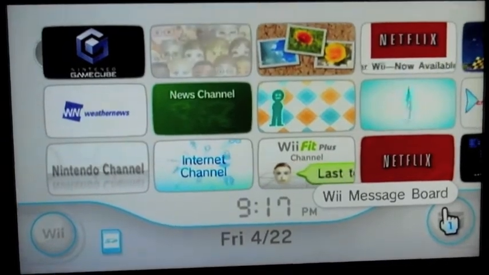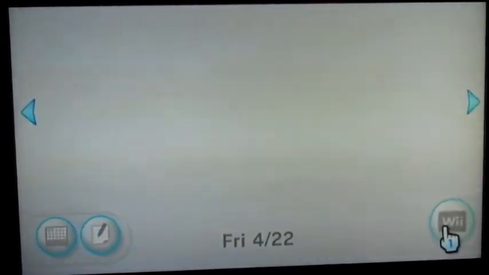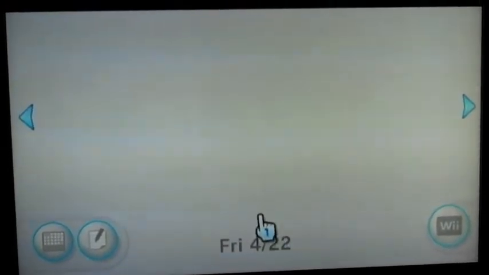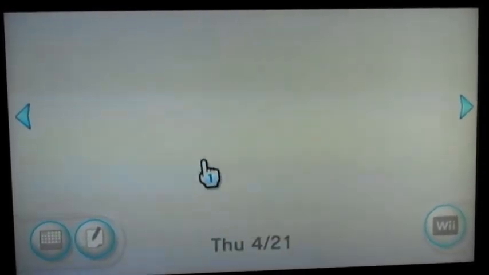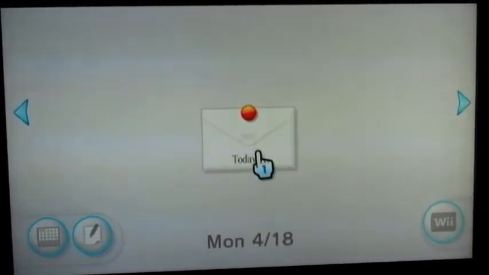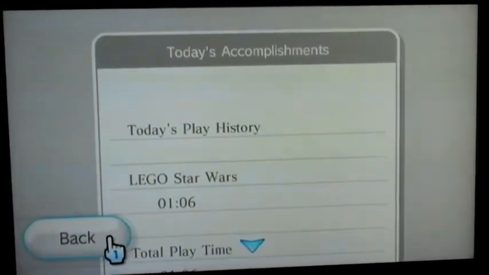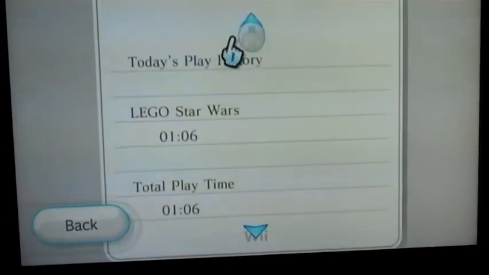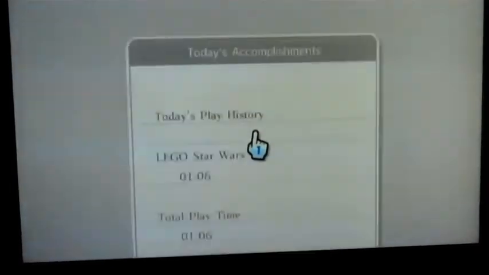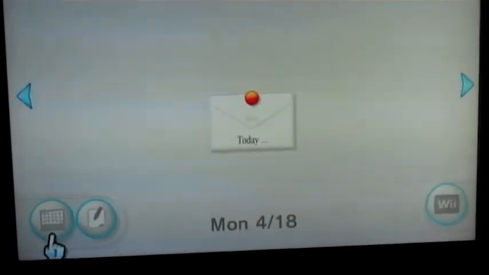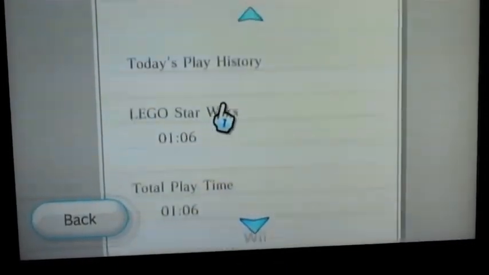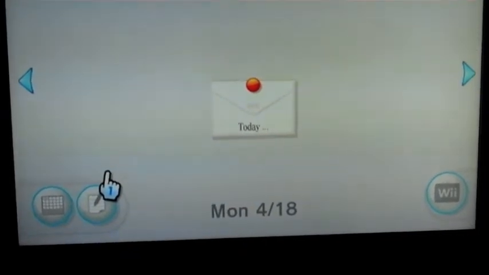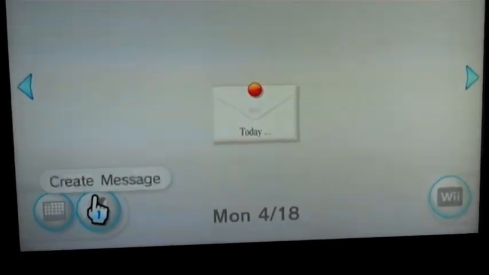So we want to go to the Wii message board here in the lower right corner. You'll see it'll probably come up blank, or maybe not. Maybe it'll look something more like this with today's activity. It does that every time. It's a great thing for parents to see what your kids have been doing throughout the day. And no, I don't believe it can easily be deleted. So there you go. A nice way to see who's been doing what or for how long.